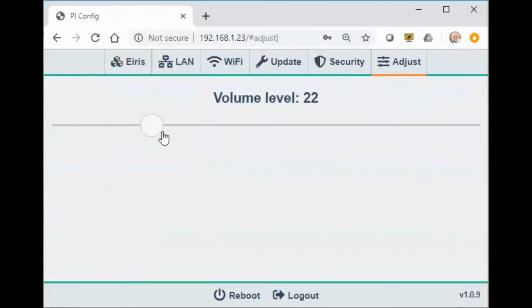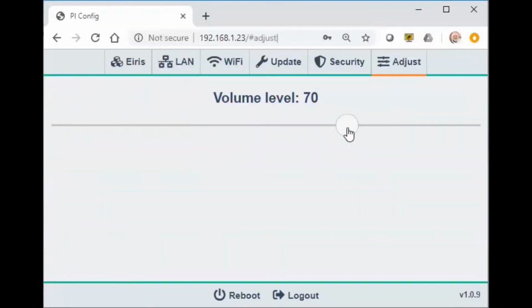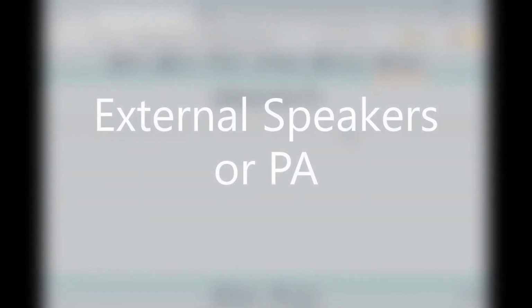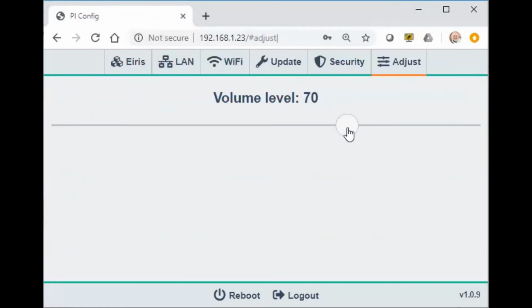Finally, we're able to adjust the volume of the sound on the speakers. Again, stereo speakers at the base of the display, but if you prefer to use external speakers, or let's say connected to a PA system, then you can simply insert an audio jack into the board inside the display panel.